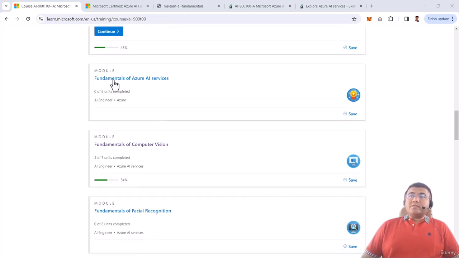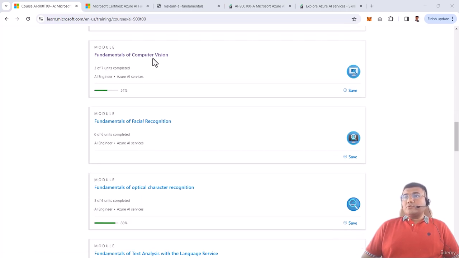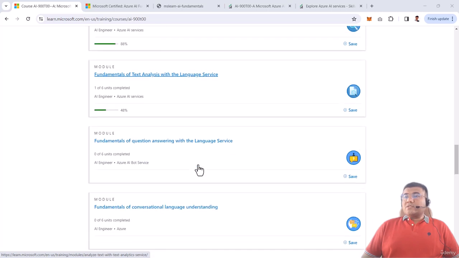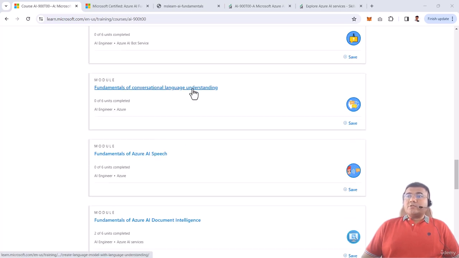Then we will talk about specifically Azure AI and what offerings are available from the Azure side in Azure AI services. Then we'll talk about computer vision, which is going to help me to do image classification, identification with video analysis, and many more things. Then we'll talk about facial recognition, optical character recognition, which is known as OCR. Then we are going to talk about text analytics with language services, question answering solution with language service, so that you can develop some kind of bot applications where you can ask questions and that particular automated bot is going to answer that. And then you can also develop a conversational language understanding model.